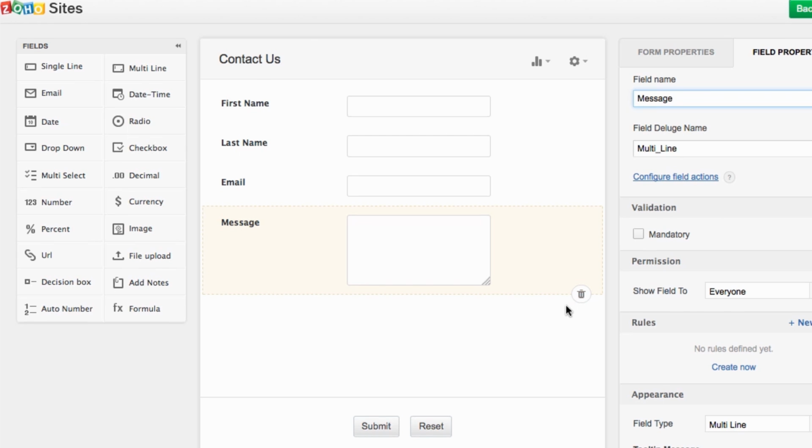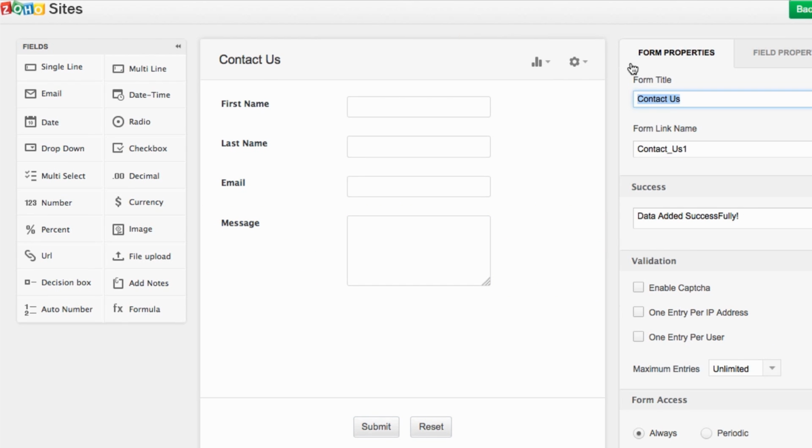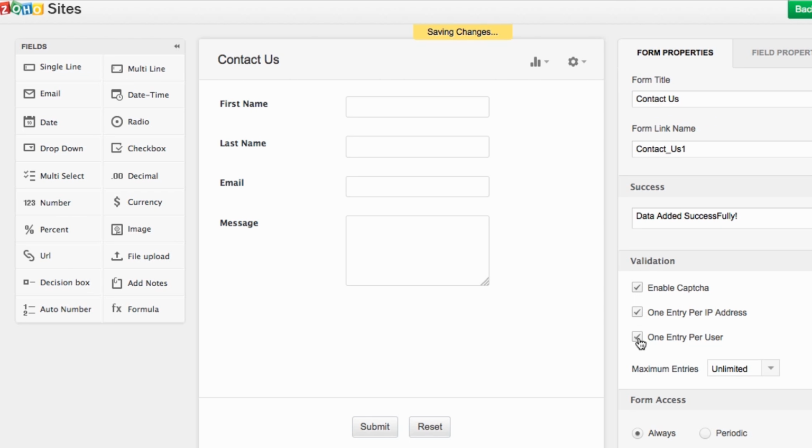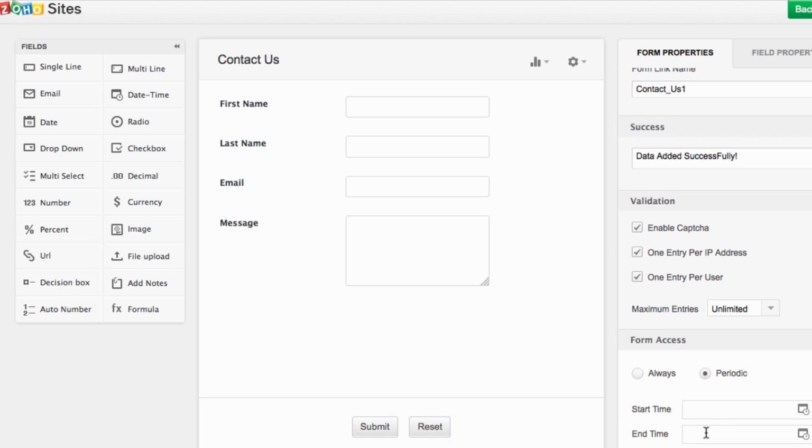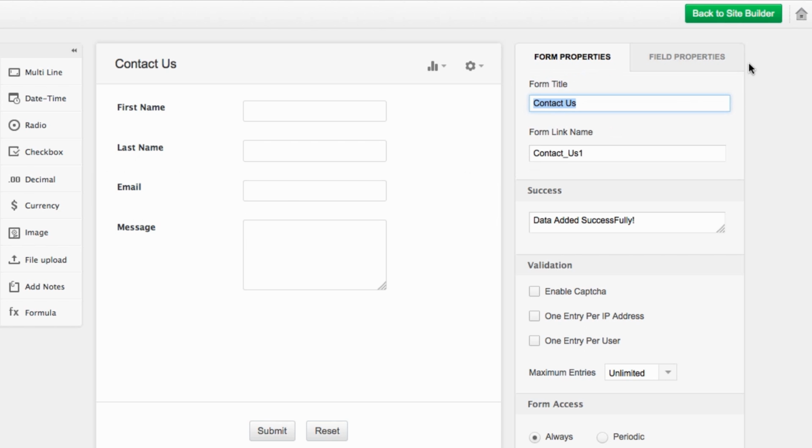To customize the form further, visit the Form Properties section. Here, you can edit the title, links, and messages, enable restrictions by adding a CAPTCHA, and allow only one entry per IP address or per user. Set a restriction on the number of form entries if you require. You can also set a start and end date for submissions. Your form is created.